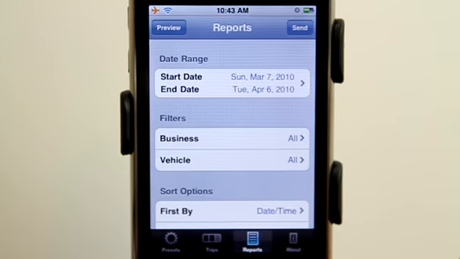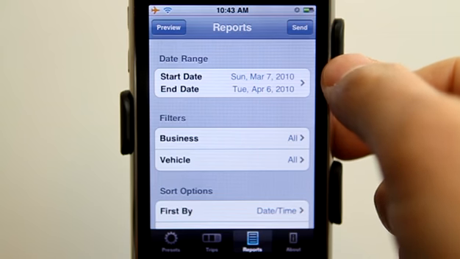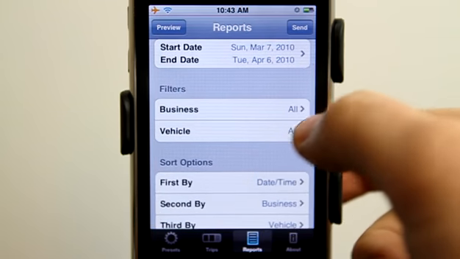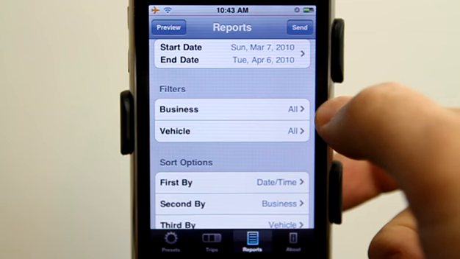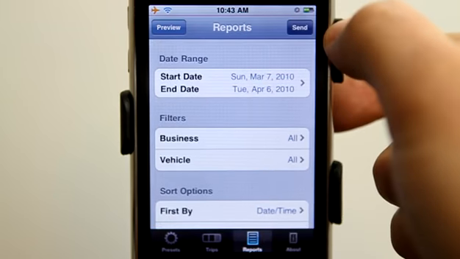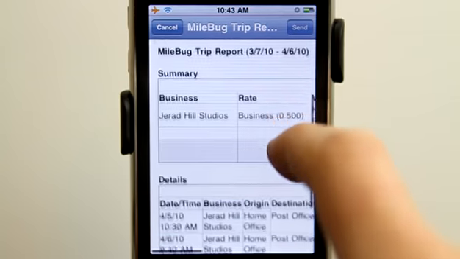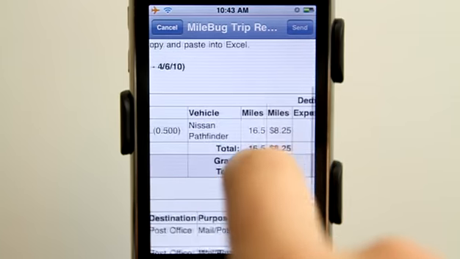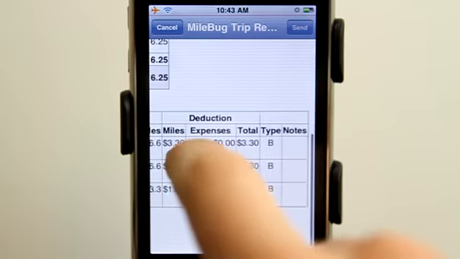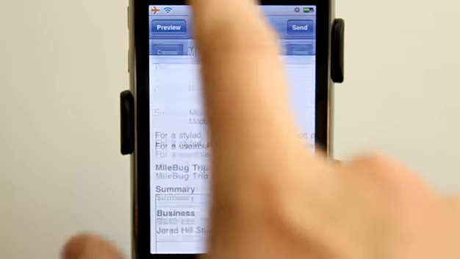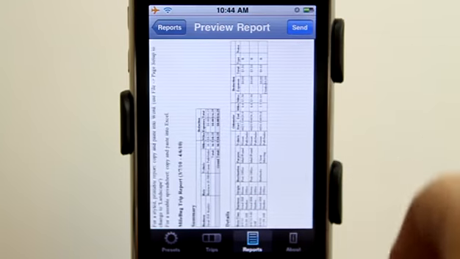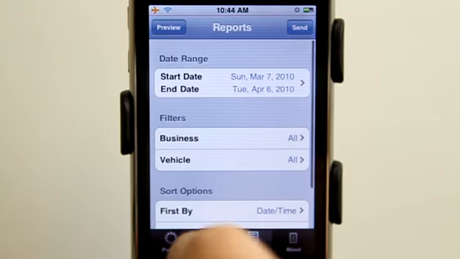I could tap on reports. I could view a full report from Sunday to Tuesday, basically an entire month. I can filter out different businesses or different vehicles, and then I can also sort by different functions as well, and then hit send, and it's going to generate a report and then send it to me in an email, and I can view all that information right here. Looks really good. A nice report that I could print out and send to my boss or my tax professional or whatever it is. I can also hit preview just to review that report before I send it as well. So very cool to be able to do that.